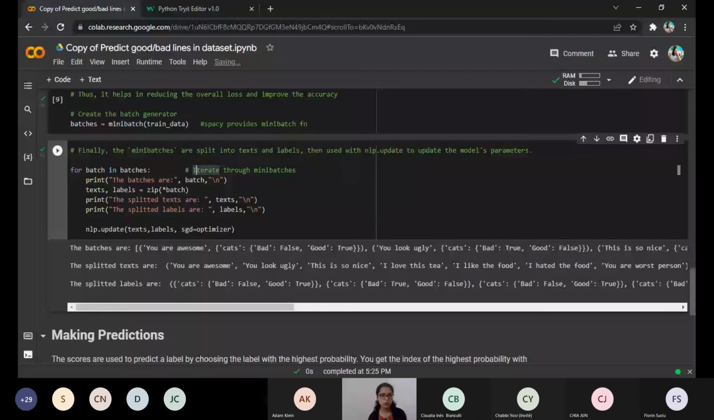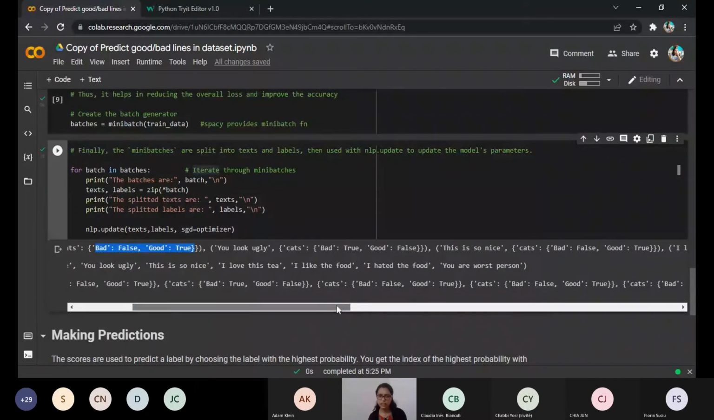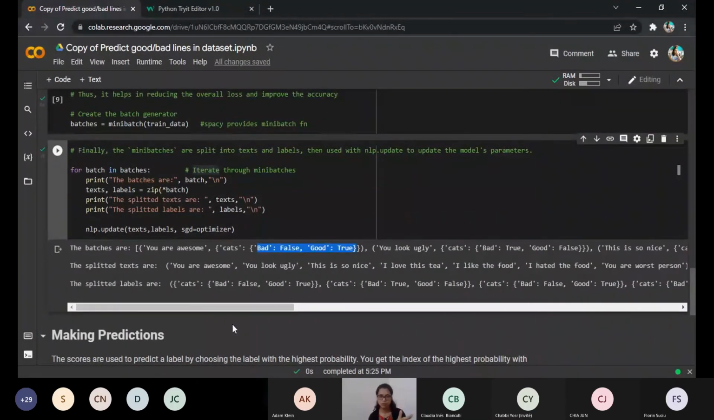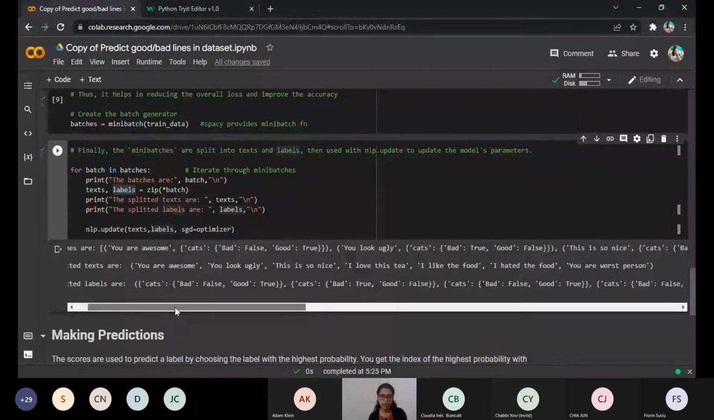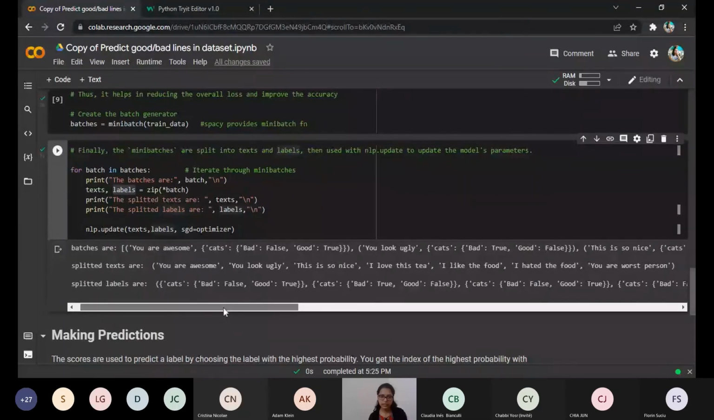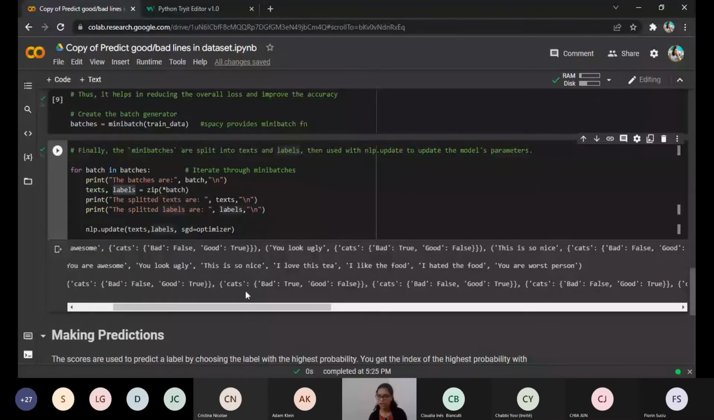All right, so here you see the individual batches are dictionaries. For example, for each sentence, you have the bad or the good attributes or the labels, and the same is happening for each of the sentences. So this is your original batch. But when you split the batches, here you have written zip, batch, text, and labels. So it is splitting them from the original form into two forms. So the split texts are "you are awesome," whatever the sentences are, and the split labels are cats, bad, good, and all those in the dictionaries, right?